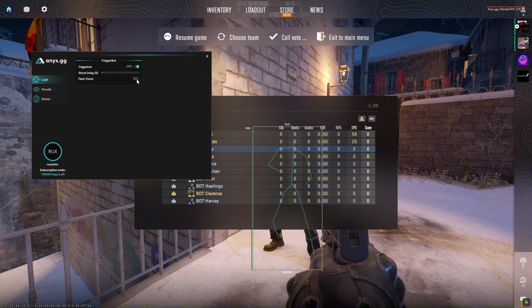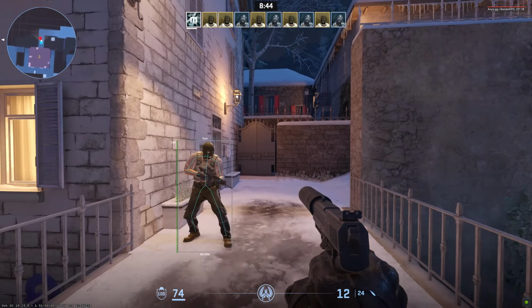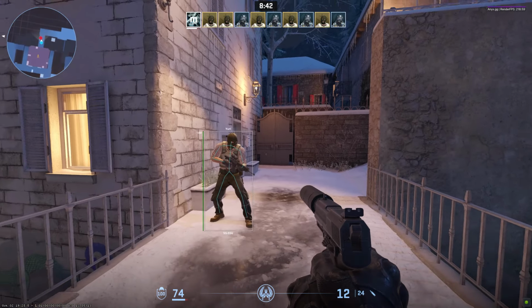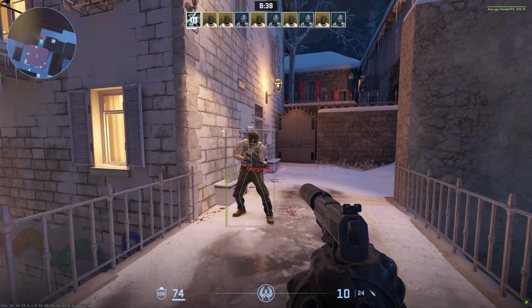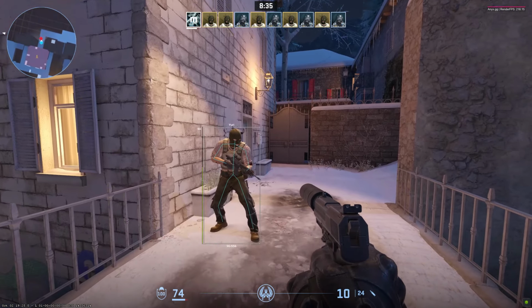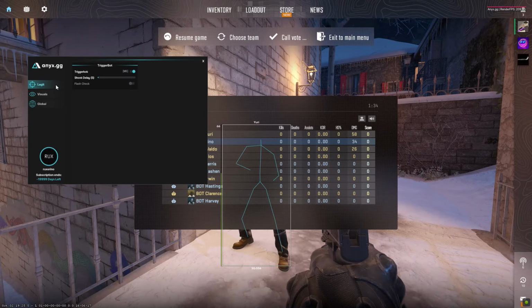What this means is if you are blind or you are flashed, you will not be able to use the trigger bot, to make yourself more legit, basically. So now if we press the M5 button, whatever button you bound it to, as you can see, it will shoot as soon as my crosshair hovers over his body and the key that I chose is pressed. That's basically the trigger bot. That's all we have for the legit part.